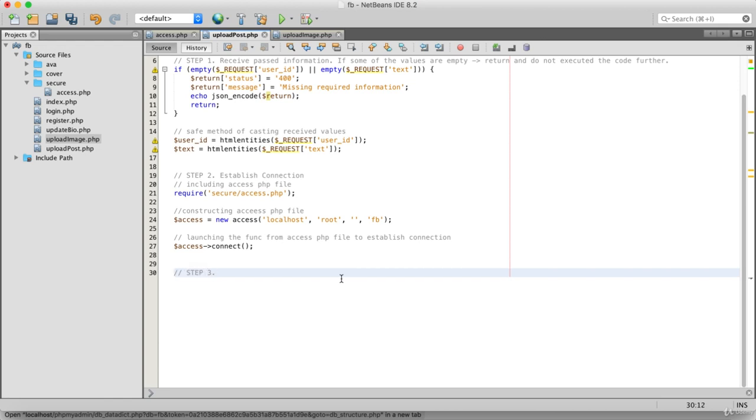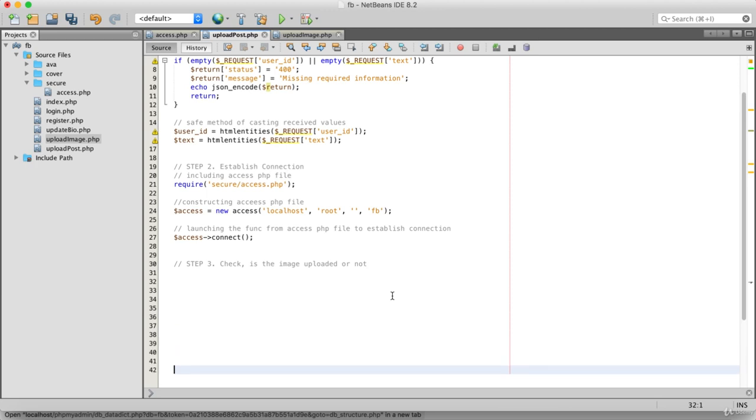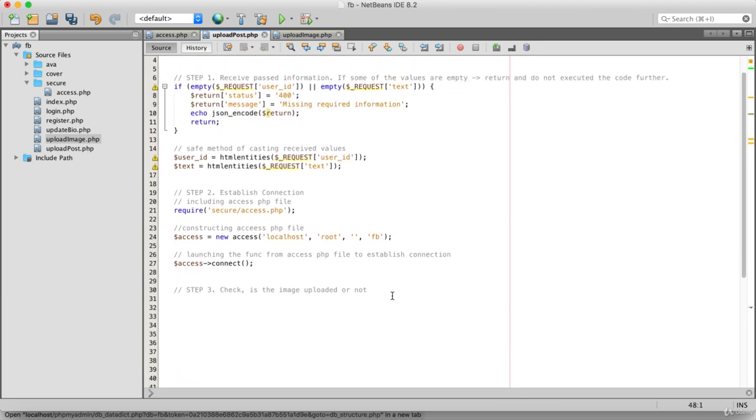Step 3, check whether the image is uploaded or not. Because the user can upload the post with or without an image, we now need to check if the image is passed or not. Okay, we have already done this, so nonetheless, instead of just copy pasting the code, I'll write this protocol again.